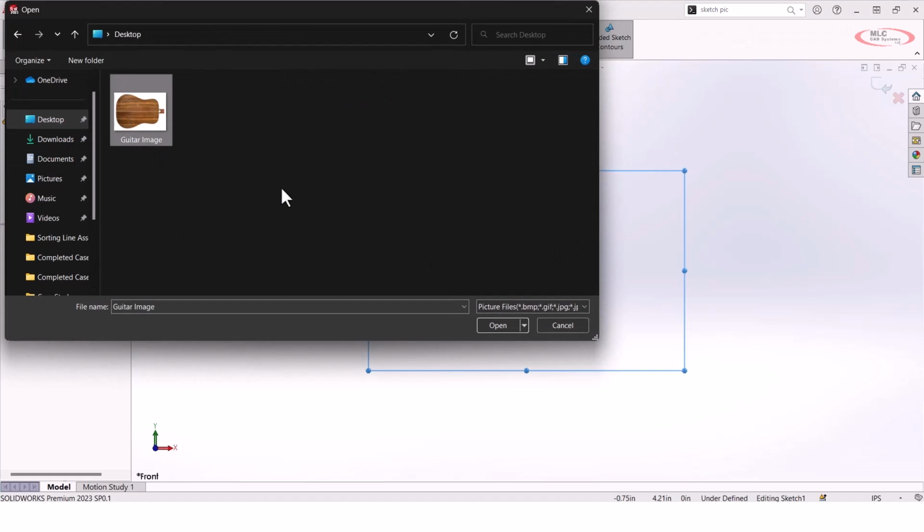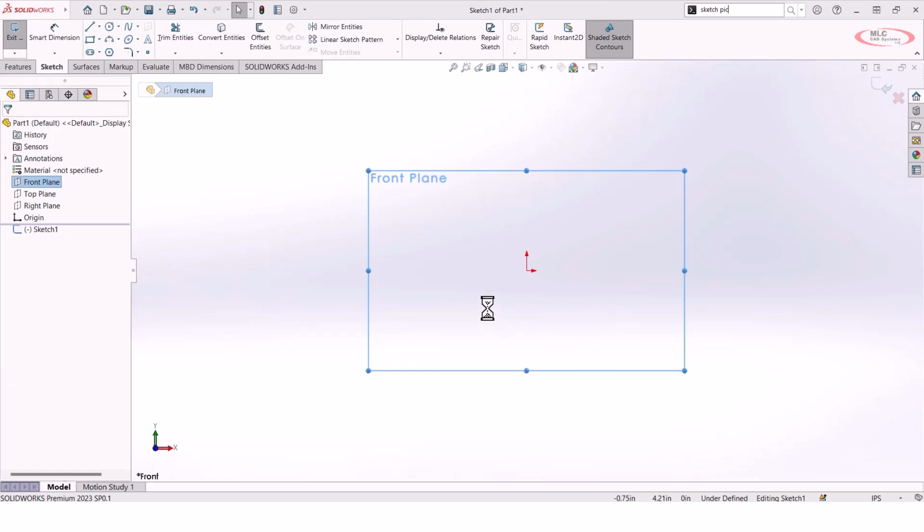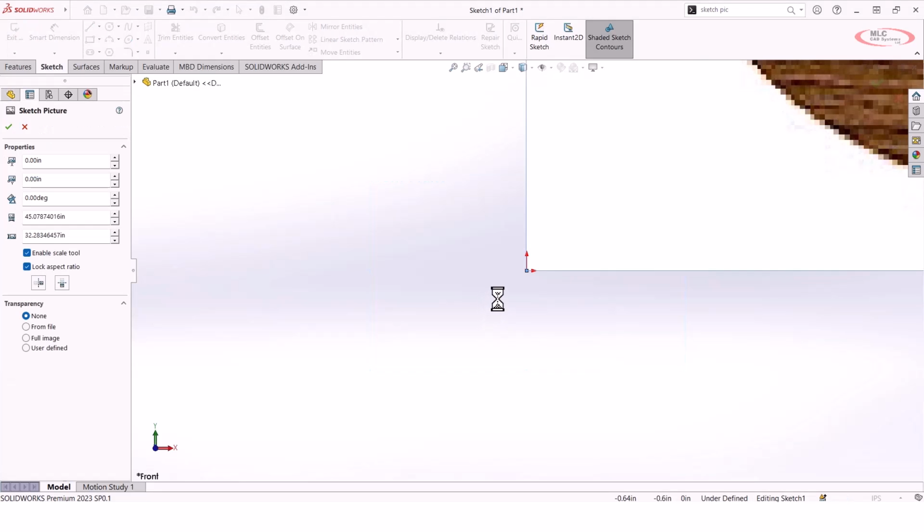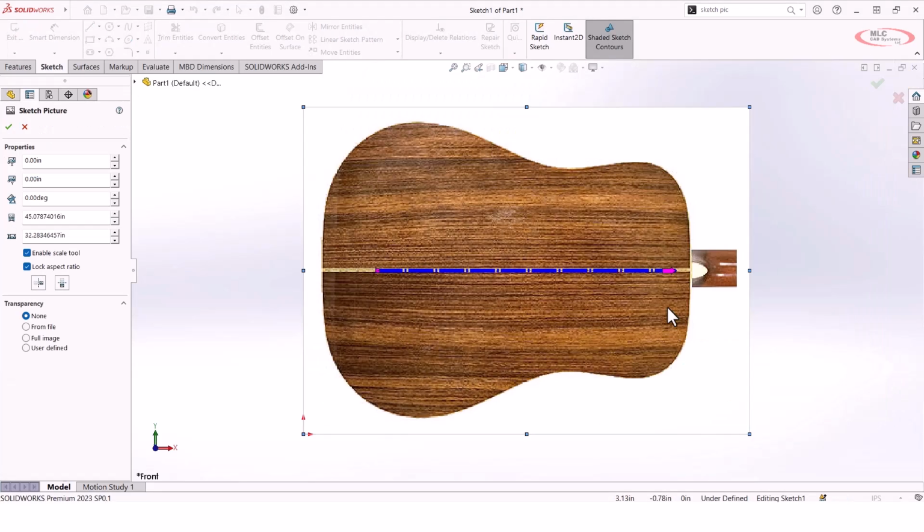I'm going to browse to the picture I want to use, and in this case, it's the body of a guitar. And what you'll see is once I select that image, it's going to go ahead and import that image into my sketch. You may have seen this tool before, but there's a couple of things I want to show you that can make it a little bit easier to use.